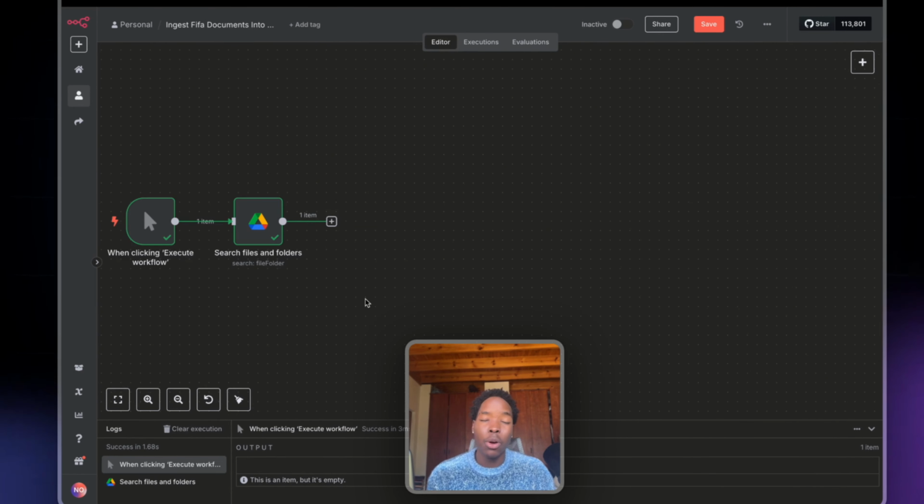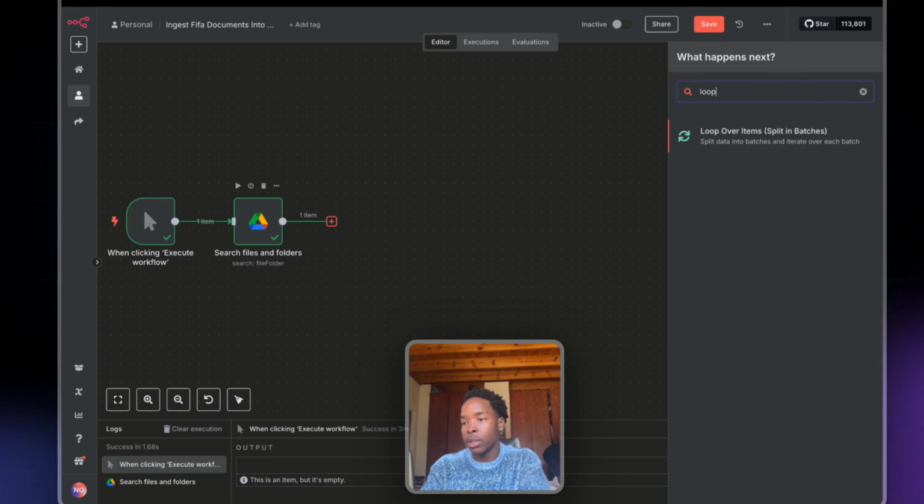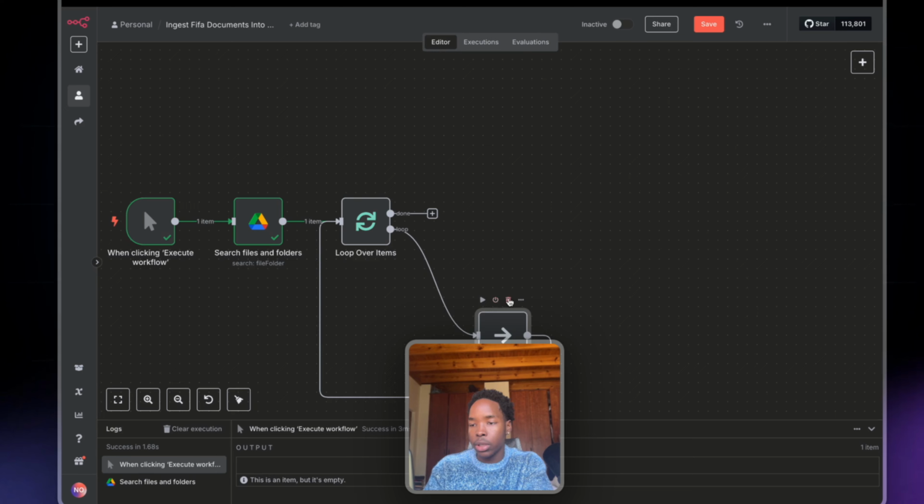Since we've got one file in there, we're going to handle any edge cases which you might have. If you have more than one file, we have to loop over them and upload them to the database separately. So to do that, we're going to go to loop over items, and we're just going to have it like that. And we're just going to delete that.